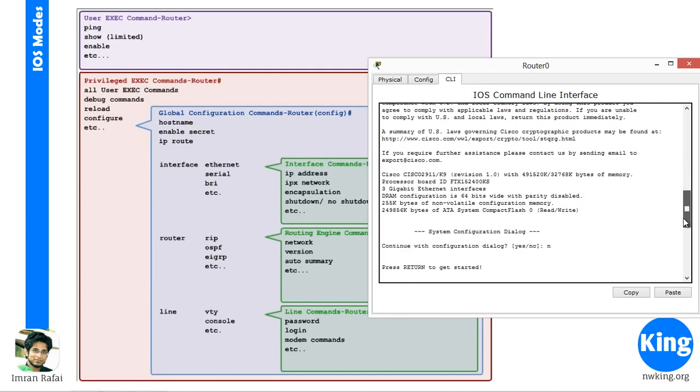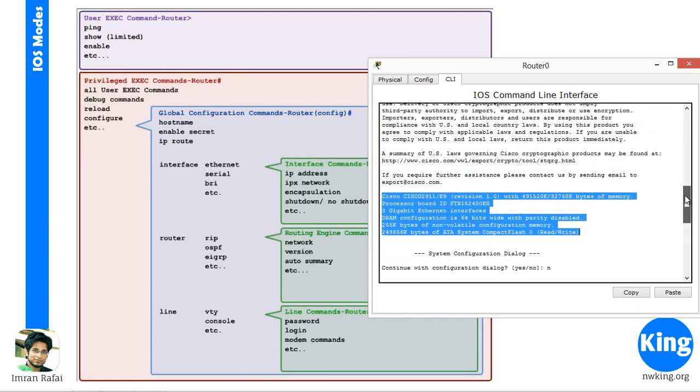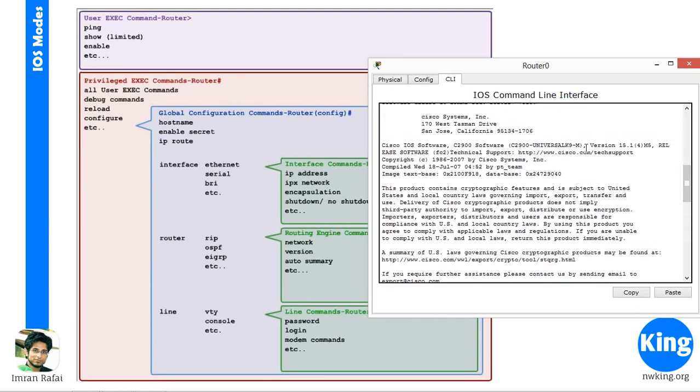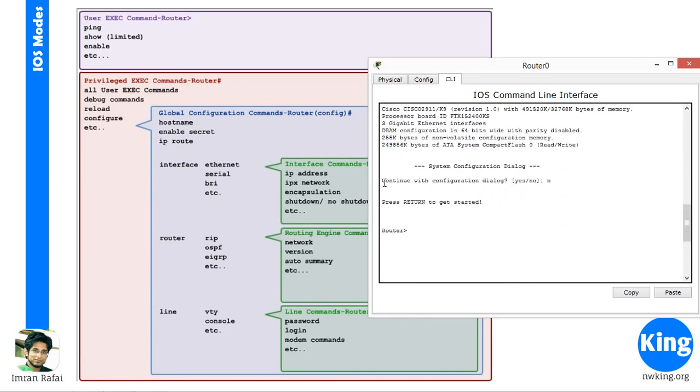And then it gives some information regarding the hardware of the device, and of course it also gives you information regarding the version. In this case we're using version 15.1, and finally it will go into the configuration dialog. Now every device, if you use Cisco switches or Cisco routers, you would get this prompt. One piece of advice: always say no.